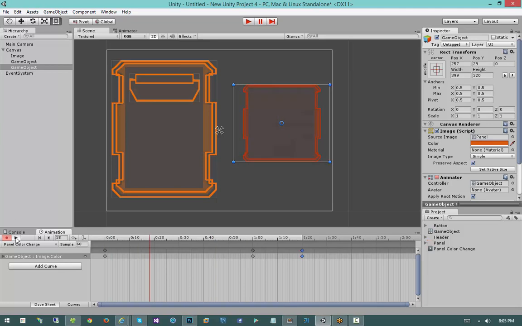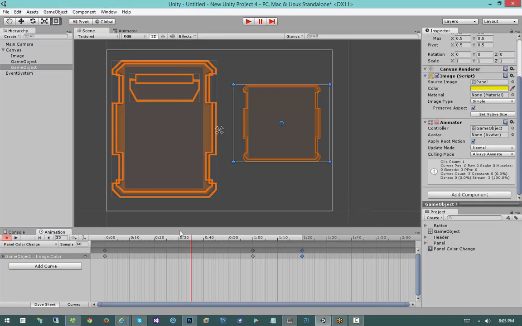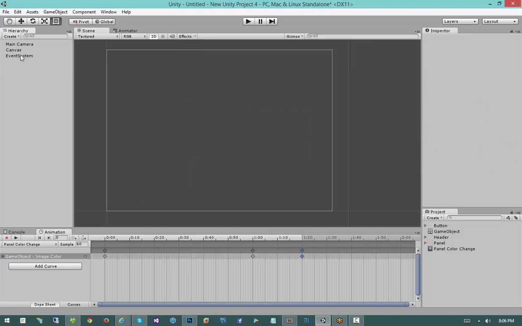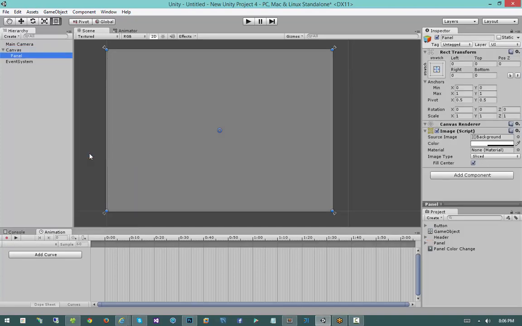But yeah, I think that's mostly what I wanted to talk about with the image. Because again, image is just what it is. It's an image. And it's going to be primarily what you're going to be building things with. So a little cool thing, though, about images is I'm going to go ahead and remove these three. Then I'm going to right-click Canvas, select UI, and create a panel.